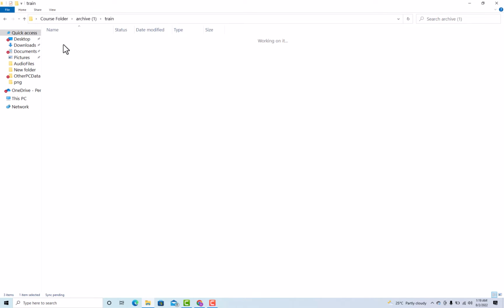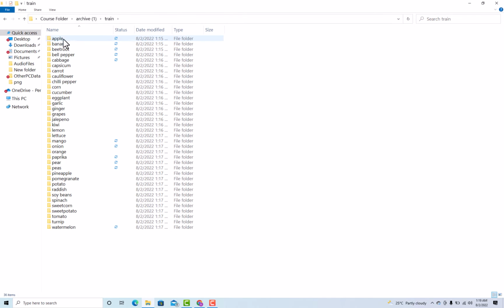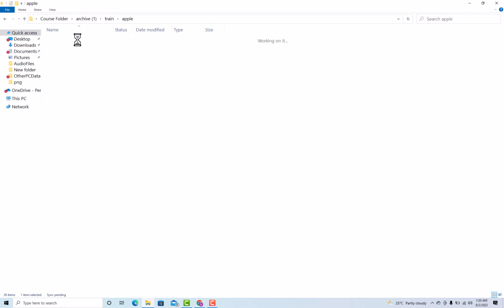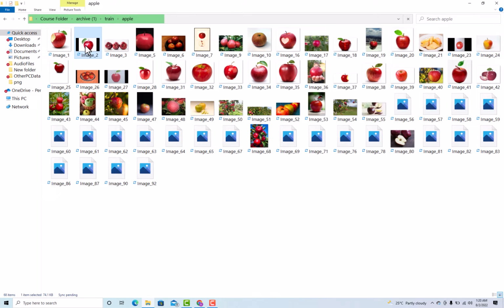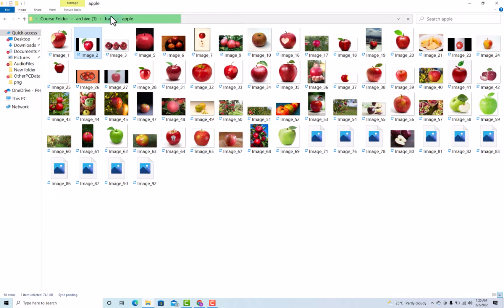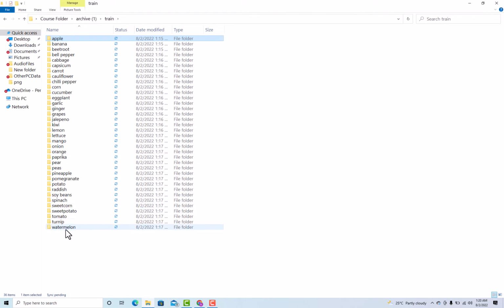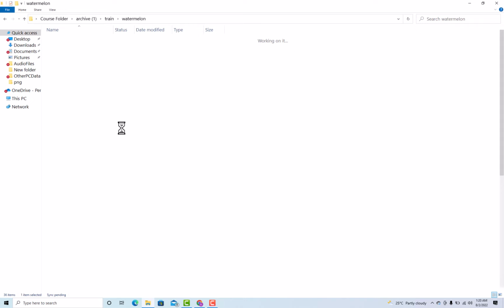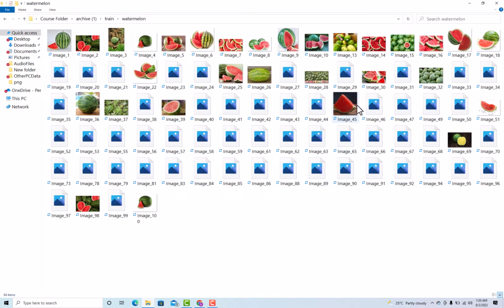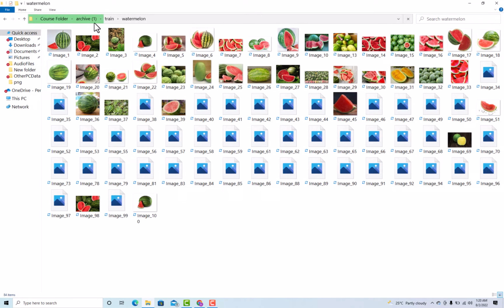So firstly let's look at our training folder. There you can see that it contains a separate folder for each type of object which is present inside this dataset. Like this apple folder contains all the images of apple, so you can look at these images for training the model. Similarly, let's explore another class. We will open this watermelon folder, and it contains all the images of watermelon in different scenarios.